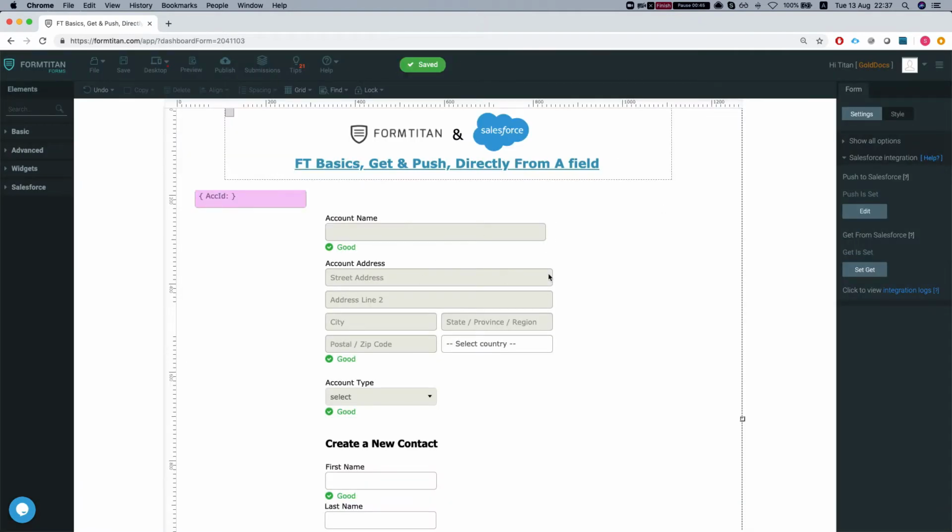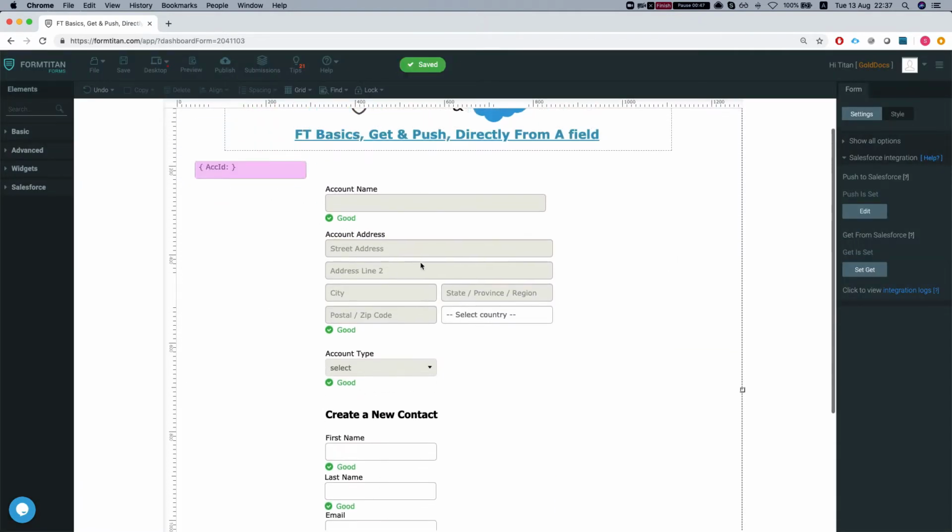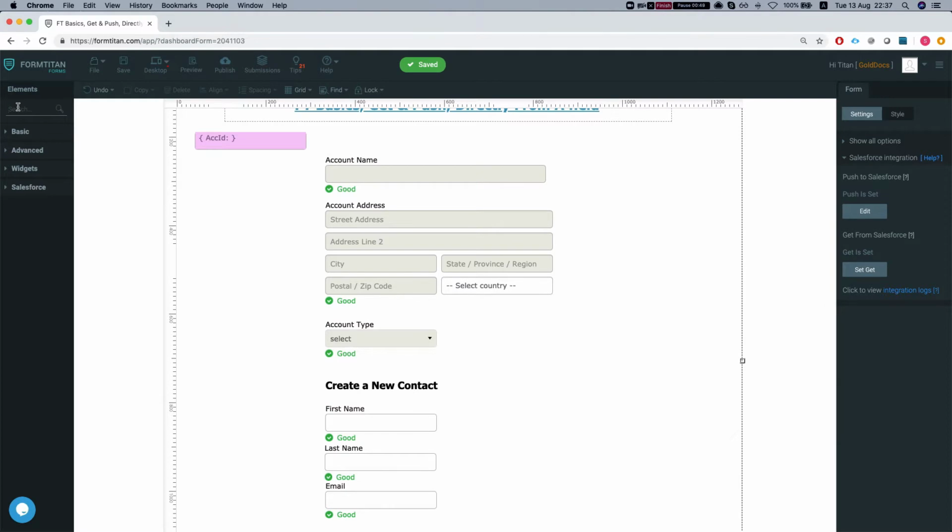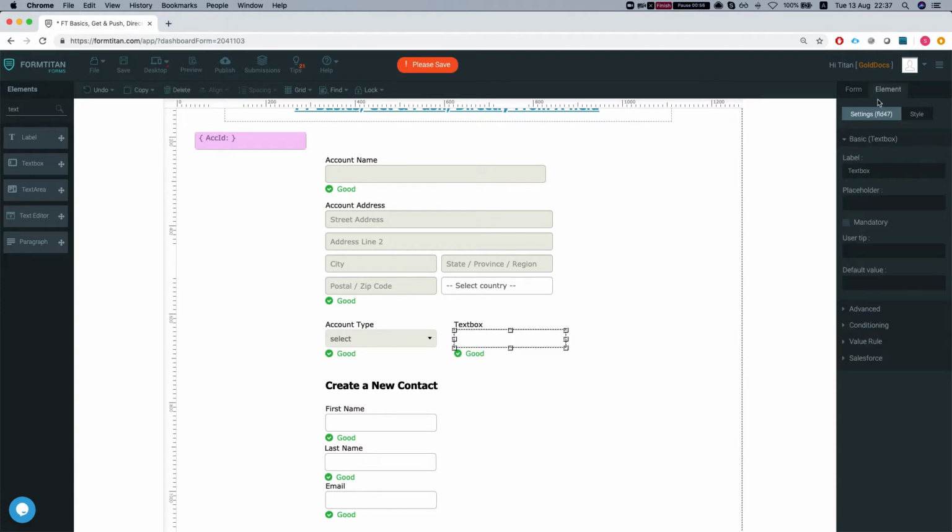So let's say we have all these fields already mapped out. What if we want to add, for example, a new text box for the account, and we want to map something else? In the traditional way, I would have to go to the form fields, Salesforce integration, pull up the correct get, and set my mapping.